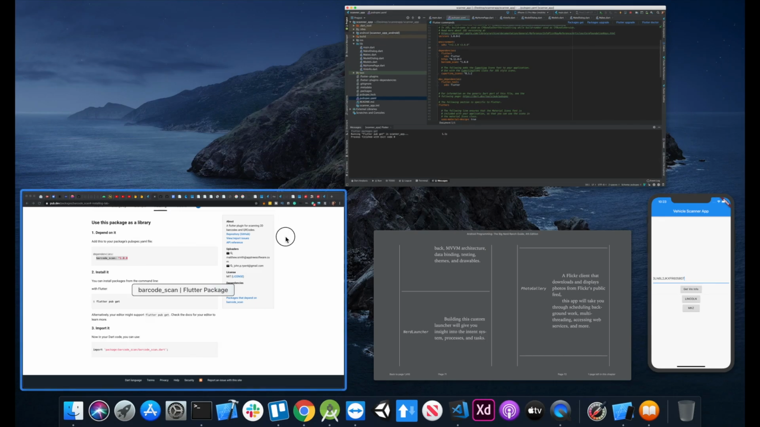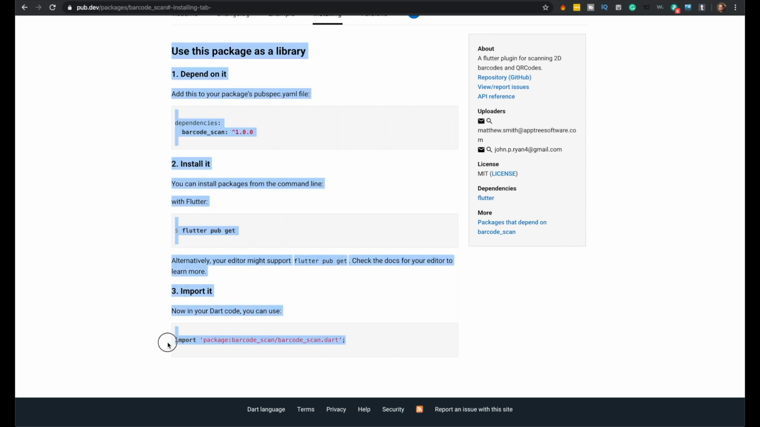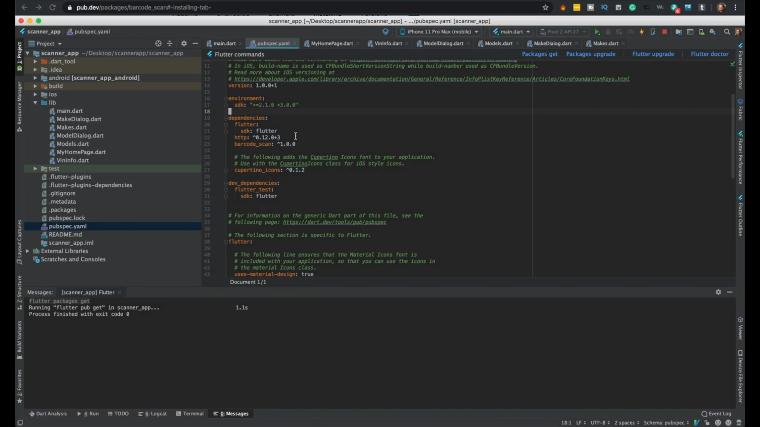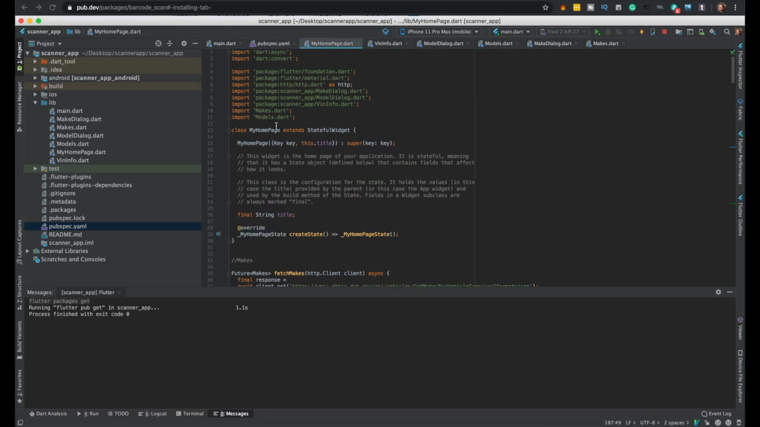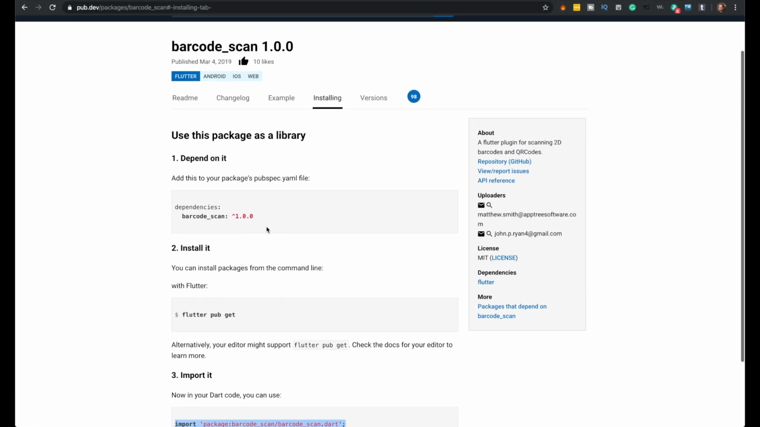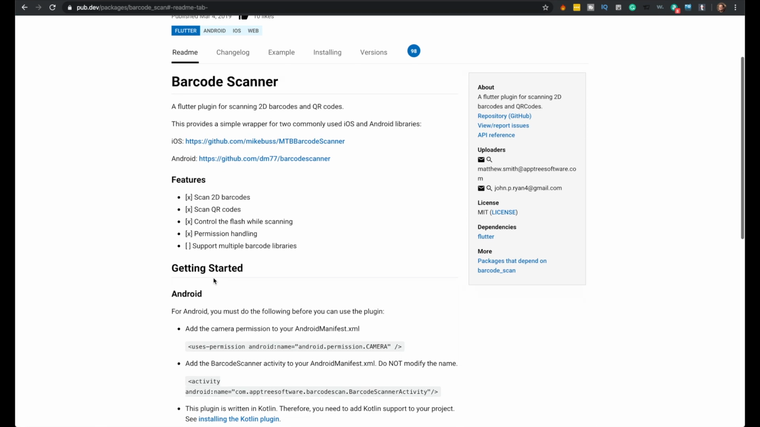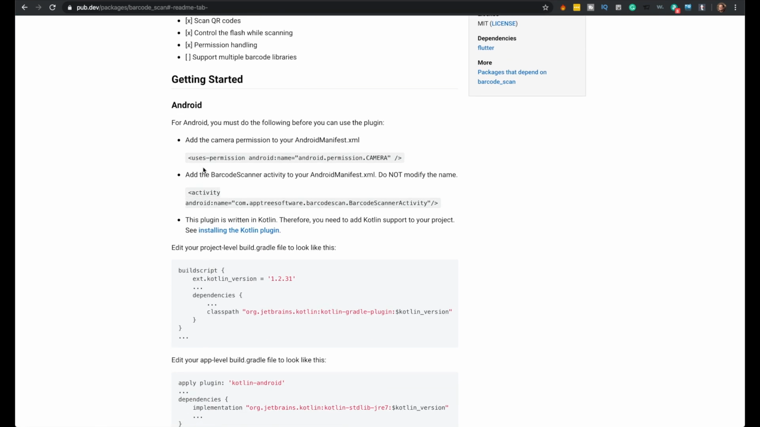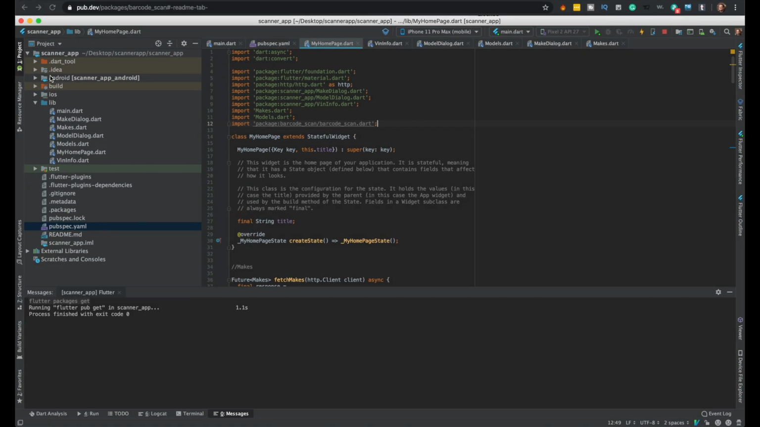So we'll need to import barcode_scan.dart in my homepage. And well, actually, before that, we need to do these things for Android. We need to add this to the Android manifest. I might have camera permissions already, we'll check.